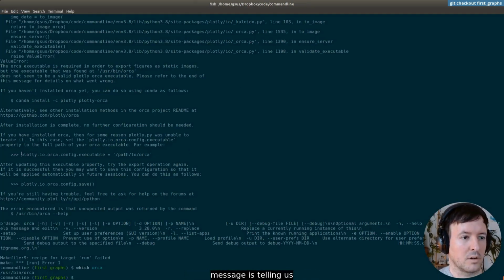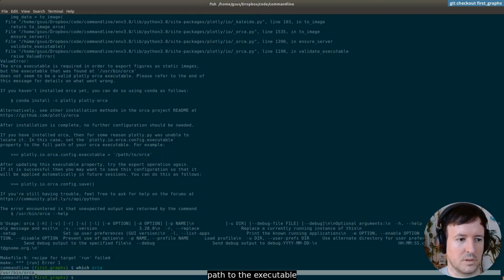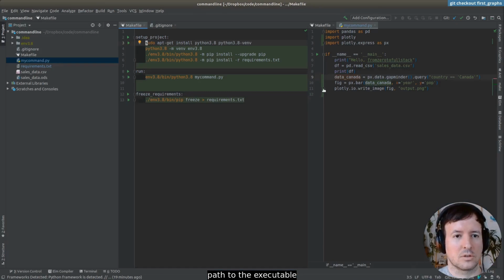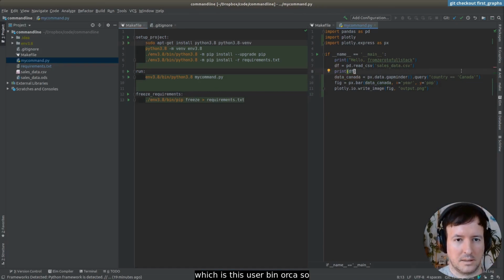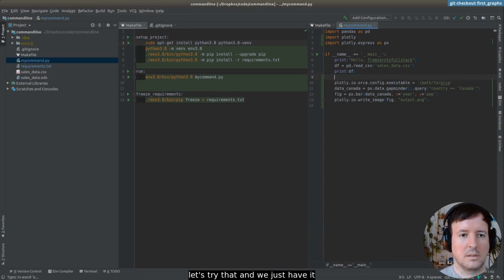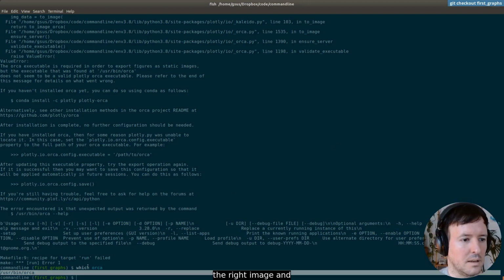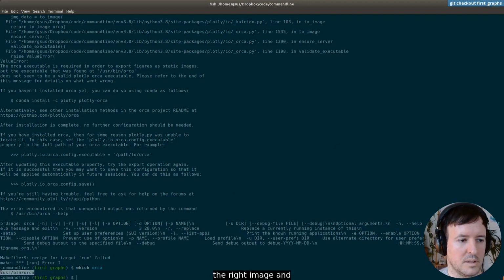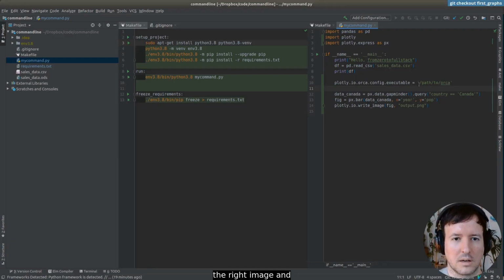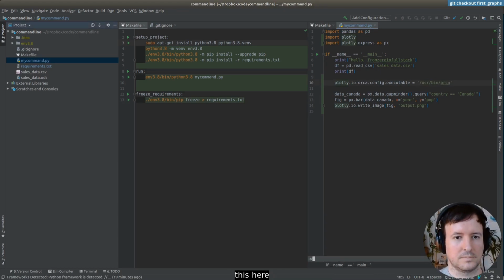It says here we can configure the path to the executable, which is /usr/bin/orca. So let's try that, and we just add it before the write_image, and it's gonna be /usr/bin/orca. So we put this here, and let's see if that works.